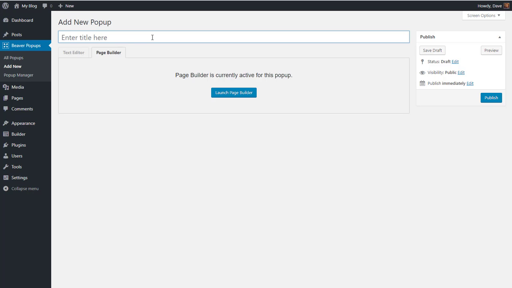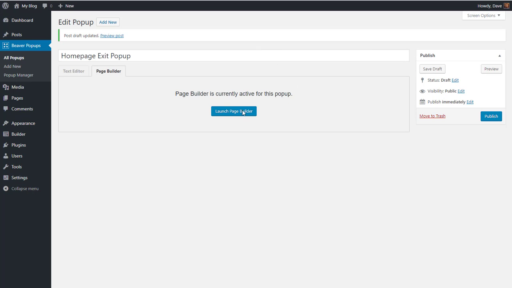So I'm just going to add that in here. Simple as that. Now you can name it whatever you want, whatever works for you. And then I'm just going to click Save Draft. You can click Save and Publish, but it really doesn't matter because we're just building it to begin with. And then we're going to start building it.